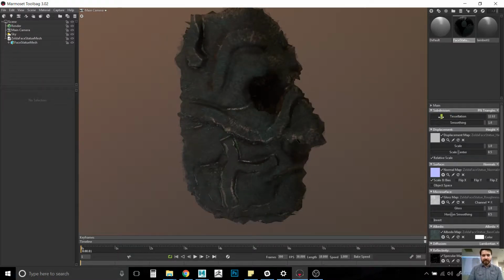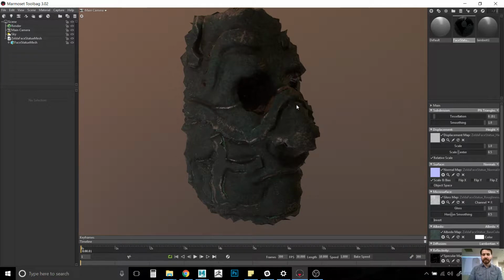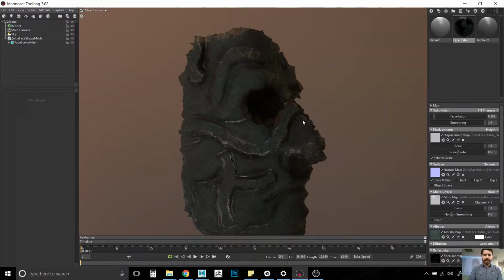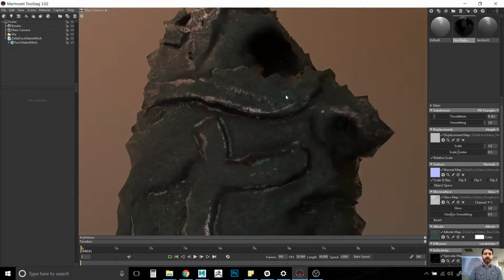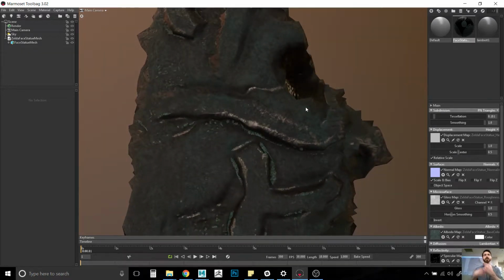So this is the amount of tessellation on it under the subdivision tab. A lower amount of tessellation means that it can't properly interpret the height. Because what a height map is doing is adding additional tessellation on top of it and pushing it out. It's called a parallax map. It's giving the fake sense of depth based on black and white values.